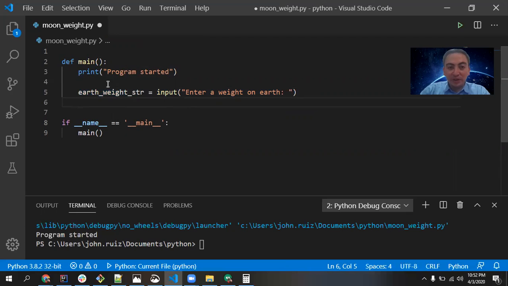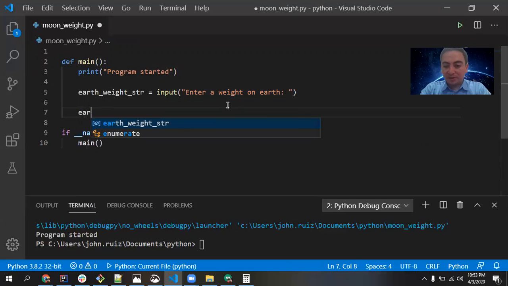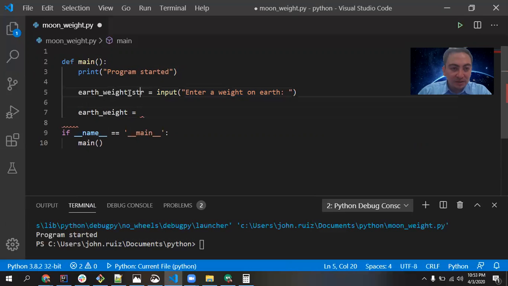The second part is, okay, with this we are assigning a value, just assigned. It's like putting that number inside the box, and that's it. Just storing the value. But that value is in string format, and I need it in number format. So I need to tell the program to make a conversion. Earth weight equals what? This value, but with a conversion.